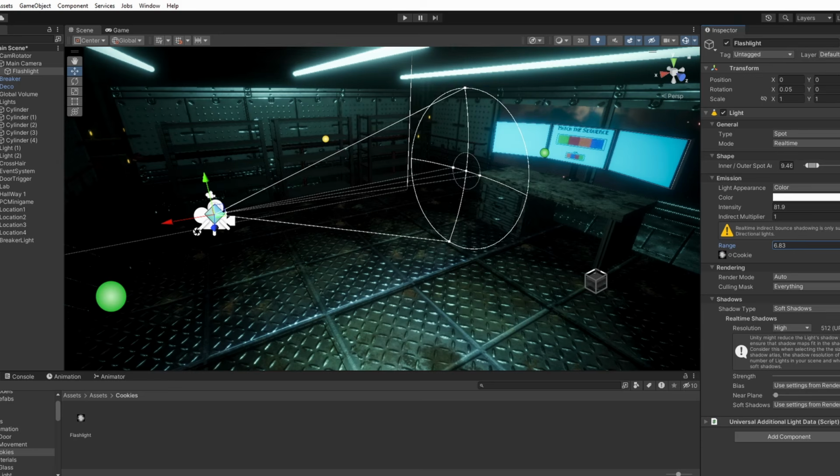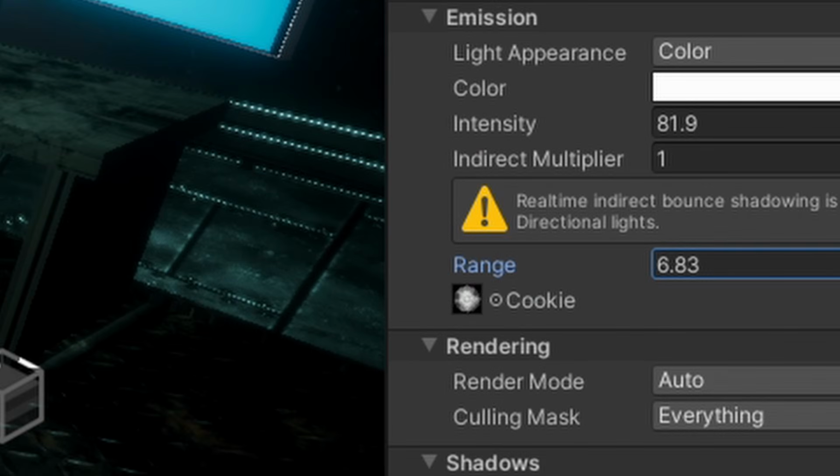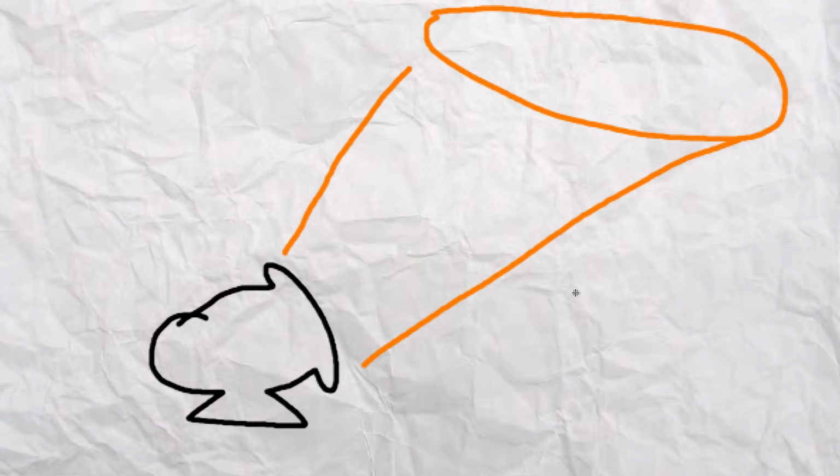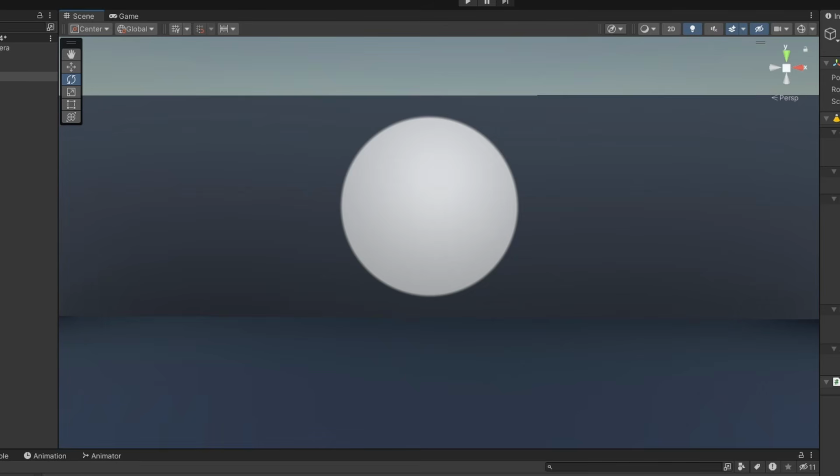So I made a quick little flashlight, and to make it look cool, I gave it a cookie. No, seriously, it's called a cookie. Think about it like the bat signal. You can just shoot a spotlight into the sky, but when you put the mask over it, it creates the shape in the light. So this mask makes the light go from this to this. It just makes it look a little nicer.